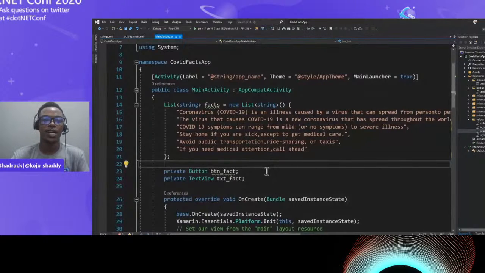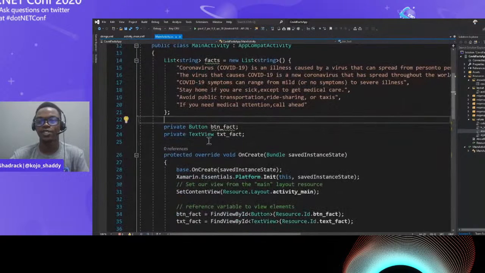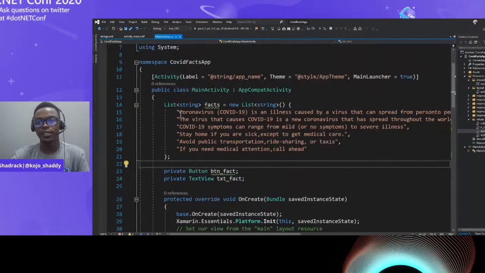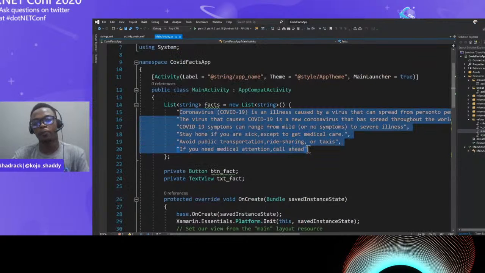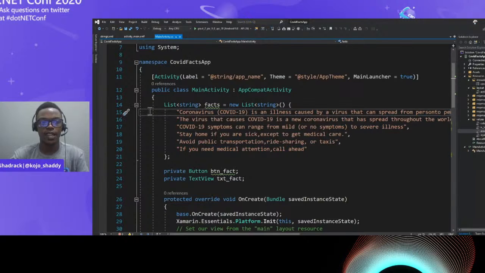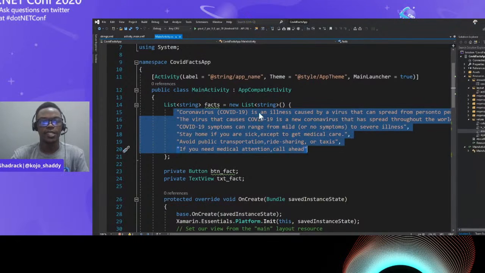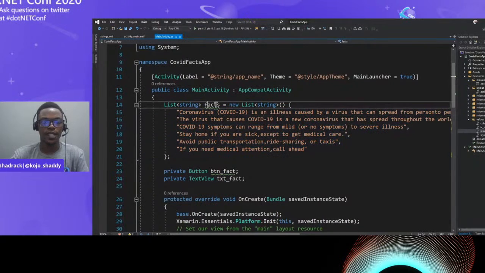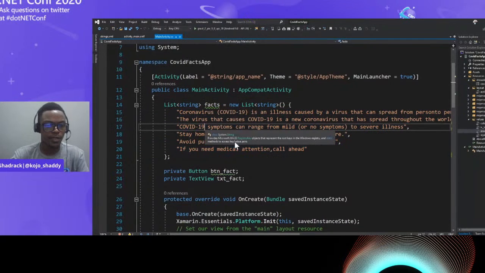Okay, so if you look at this, everything is C#. I copied this from the World Health Organization site. These are strings, a list of strings I copied from the World Health Organization site, and I just linked it to facts. So that's what I have here.